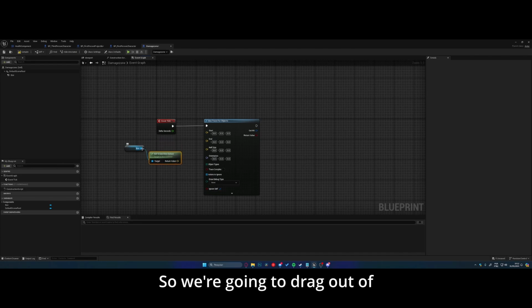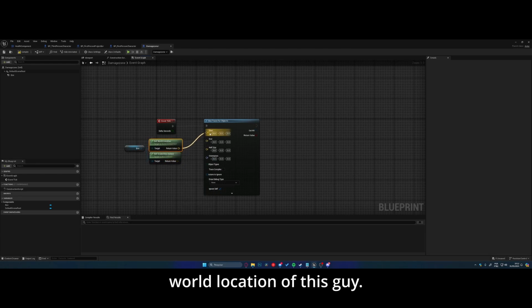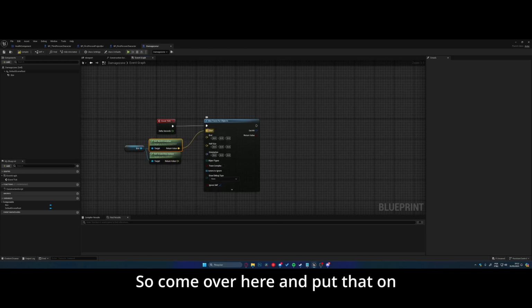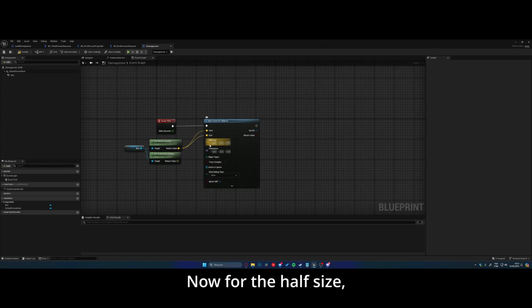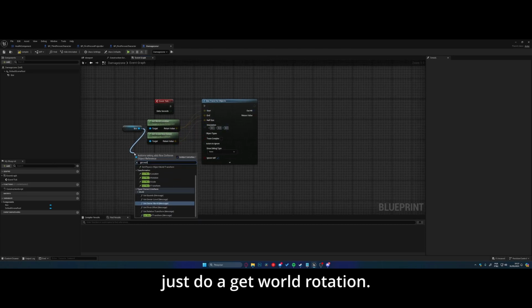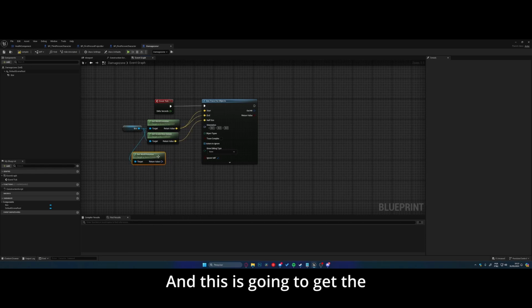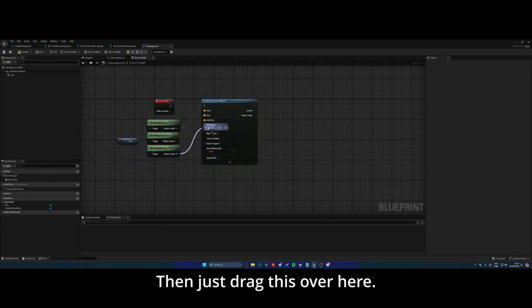So we're going to drag out of this box, get world location. This is going to get the world location of this guy, so come over here and put that on the start and put that on the end. Now for the half size, we are going to get the scaled box extent and just do this. And for the orientation, just do a get world rotation. And this is going to get the world rotation of this box. Then just drag this over here.